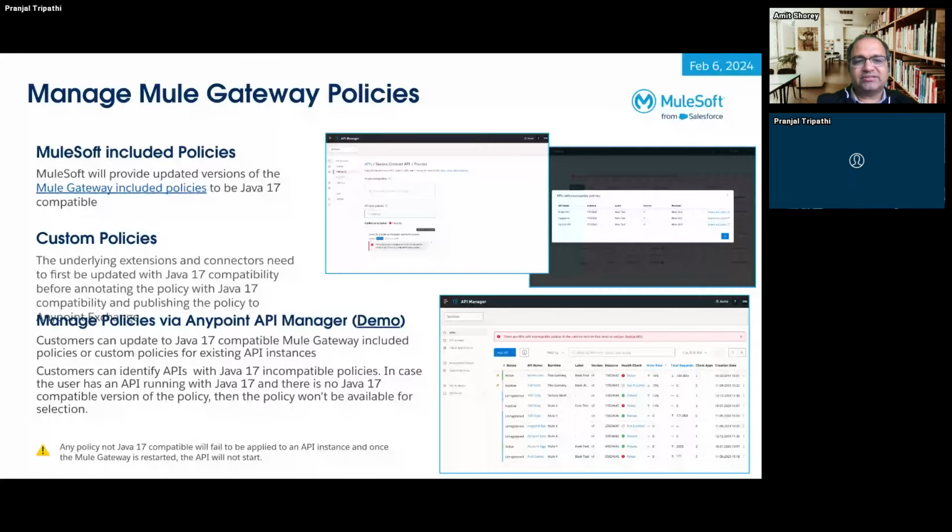Yeah. So this is gateways, policies, and proxies. We have already updated our policies to be Java 17 compatible. These are updated versions of those policies. For custom policies, the ones that customers manage, they will need to update the underlying connectors to be Java 17 compatible before they annotate the policy with Java 17 compatibility, and then publish to Exchange.